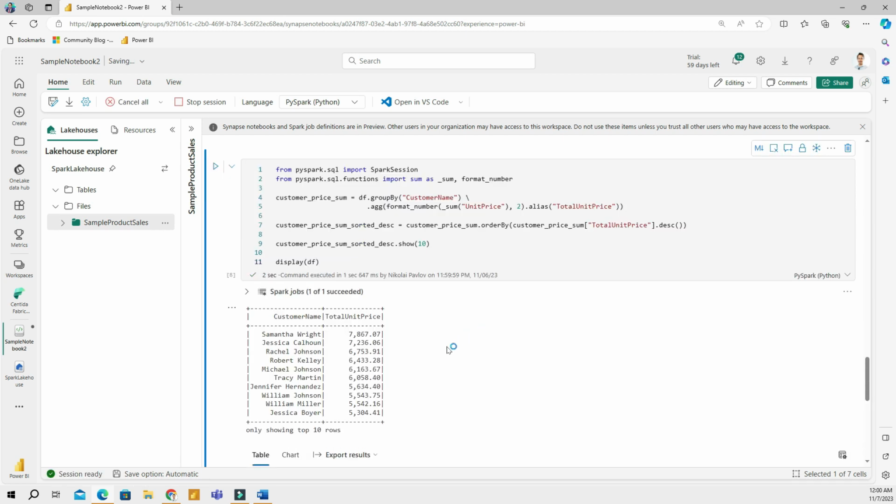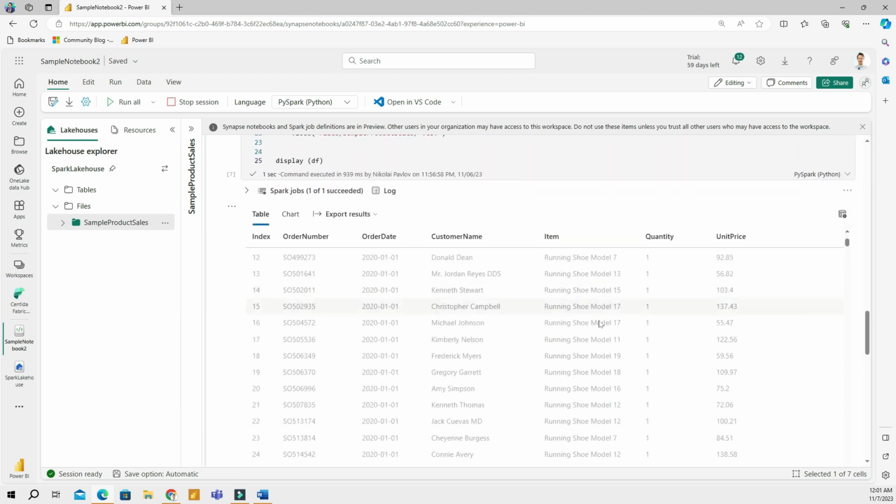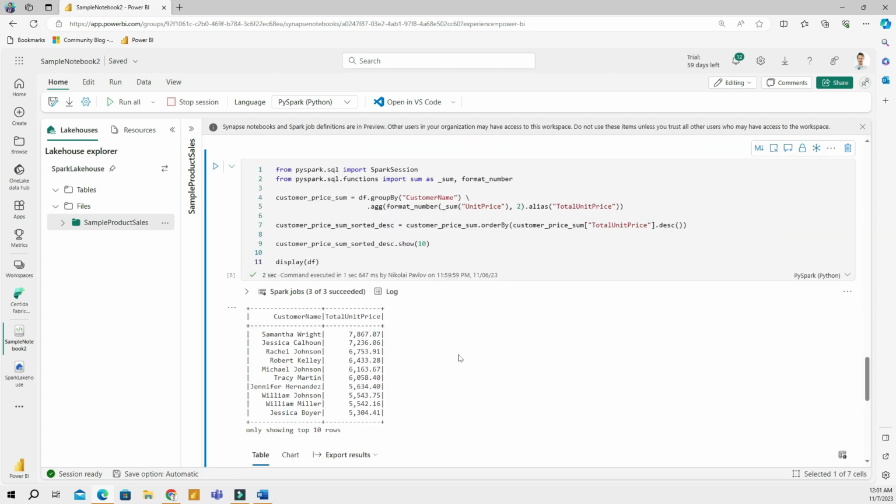And here's what I have. So in this little table, I can see the top 10 customers who spend the most on running shoes, or whatever my data shows. So now what you can do is go ahead and transform this file into a table. And this table is going to be sitting in your Lakehouse in here. And you can go ahead and do any kinds of modifications and report building using this data.